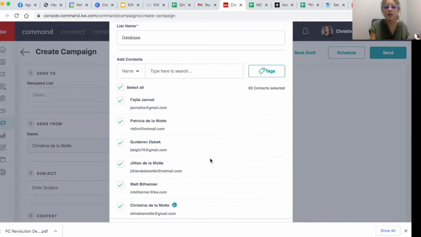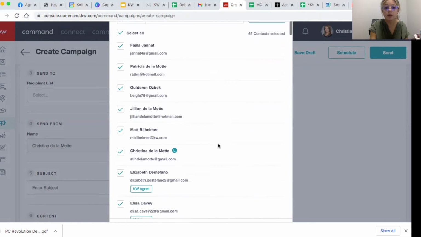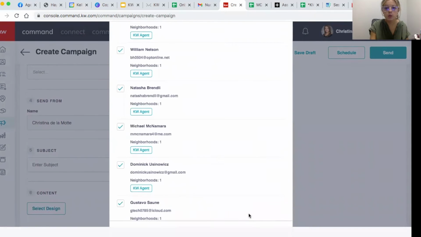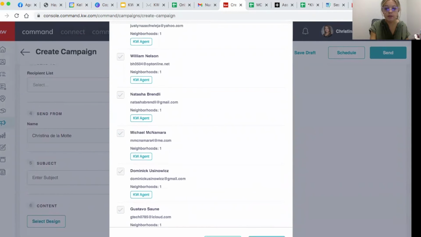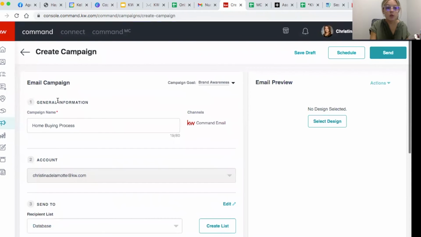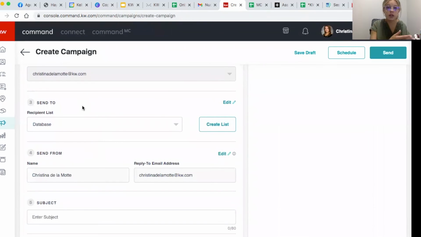So once we have all of these people selected as our recipients, we'll scroll down to where it says save. And now it will say you have your recipient list created. So we've done part one, which is the general information. Part two, the account that you're sending it out from. Part three, who are you sending it to?